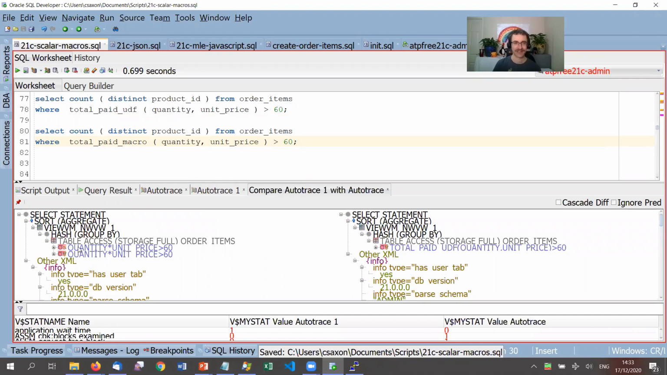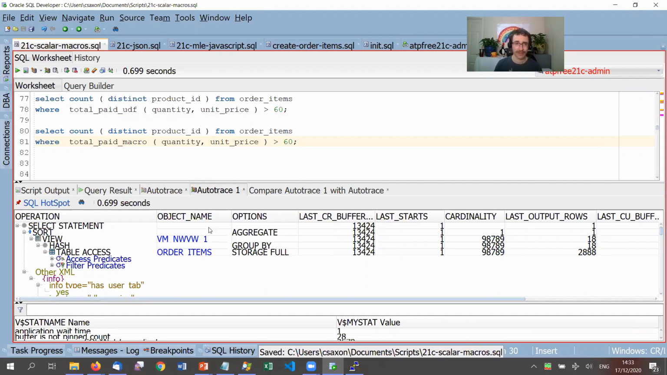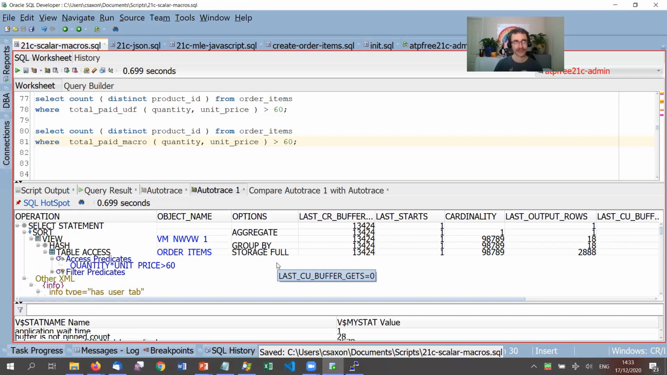We can see what's highlighted here. It's to do with how the database has filtered these. If we go to the one with the macro, we can see we now have some access predicates, because in the options here we've got storage full. So we're using Exadata storage indexes. ATP runs on Exadata, if you didn't know, and that includes your free ATP instances as well. So you are, in fact, using Exadata under the covers of that. So we're using our storage indexes.